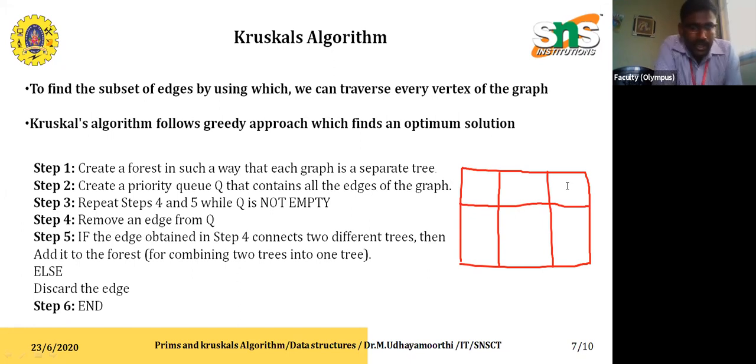I hope all of you are getting what I'm saying. You have to draw a table with three columns. The first column name is given as least edge link. Next column is named as least edge value. Third column is named as accepted or not accepted. I hope all of you got the table structure.